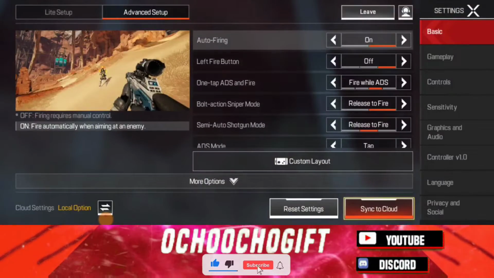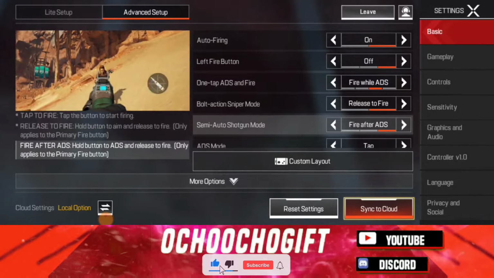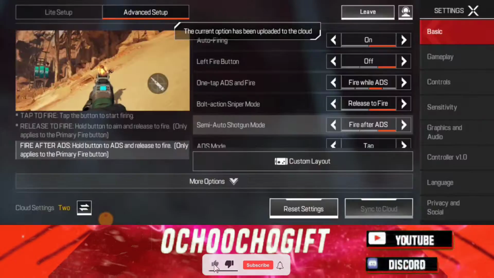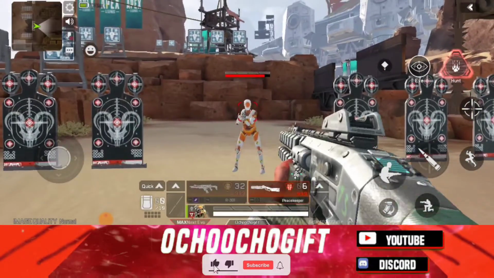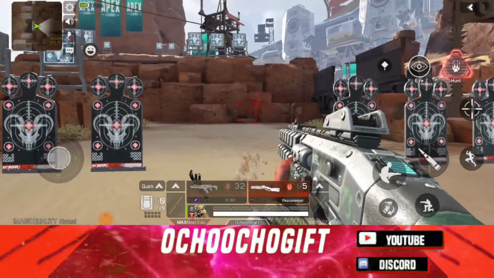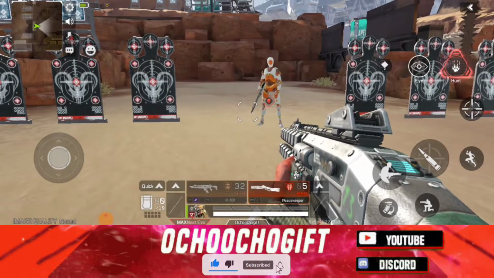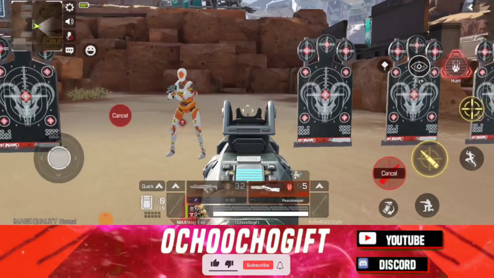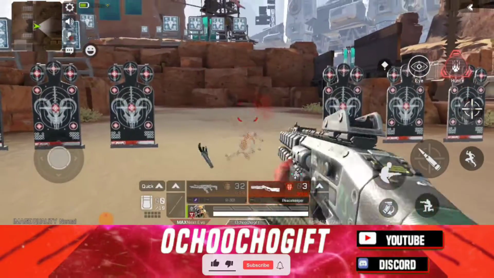Alright, so the third one on this is fire after ADS. Click on save. So when you hold it, you just shoot after you ADS. Once you leave it, it will just boom. It's almost the same thing, but with the other one you can move around at the same time. But this one will just release after you ADS.